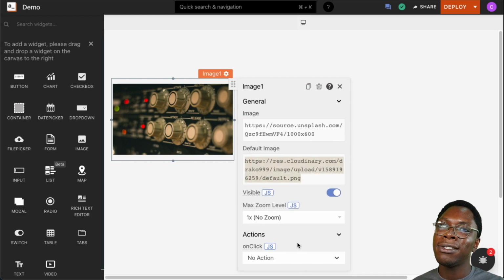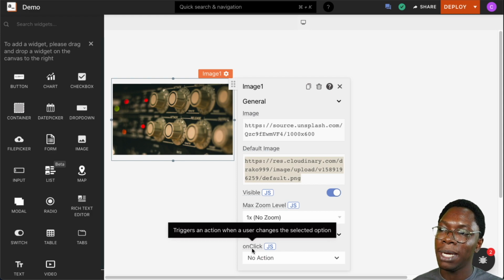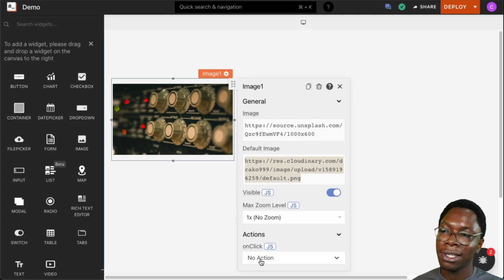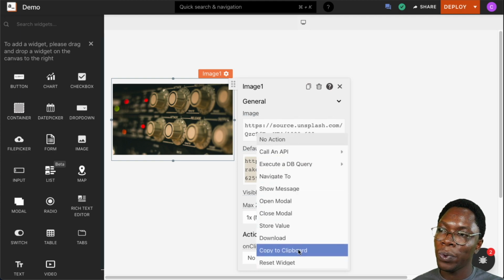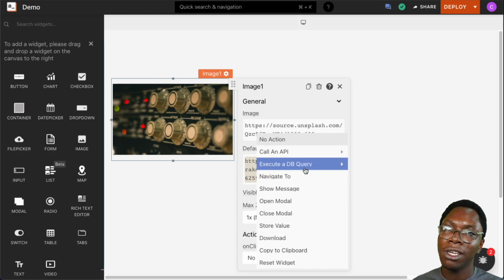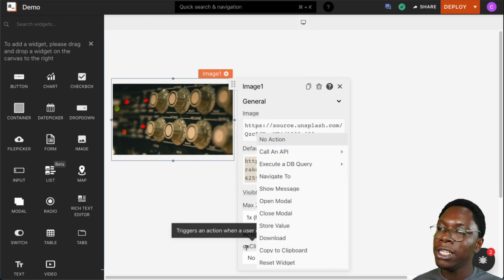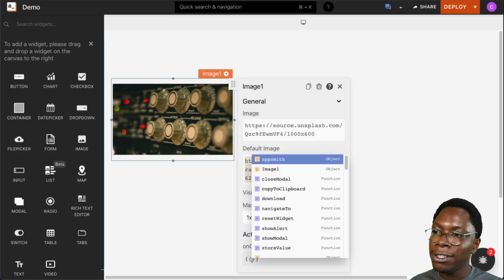Then we can also set some actions for the image widget. We can go ahead to specify an action to be executed whenever the widget is clicked. And for the actions, we can select an action from the list shown right here, or we can go into the JavaScript mode and write some logic that we want to be executed whenever the widget is clicked on.